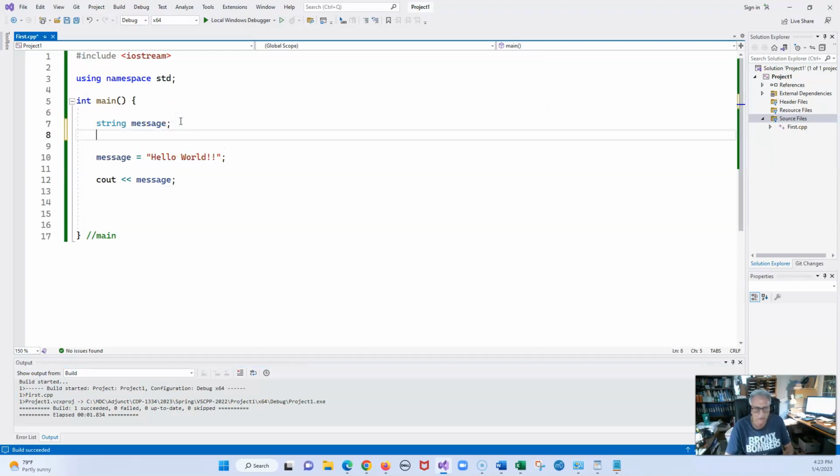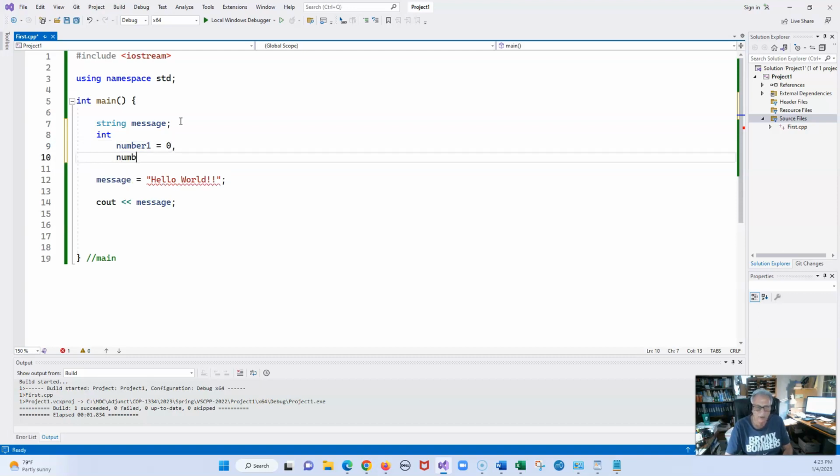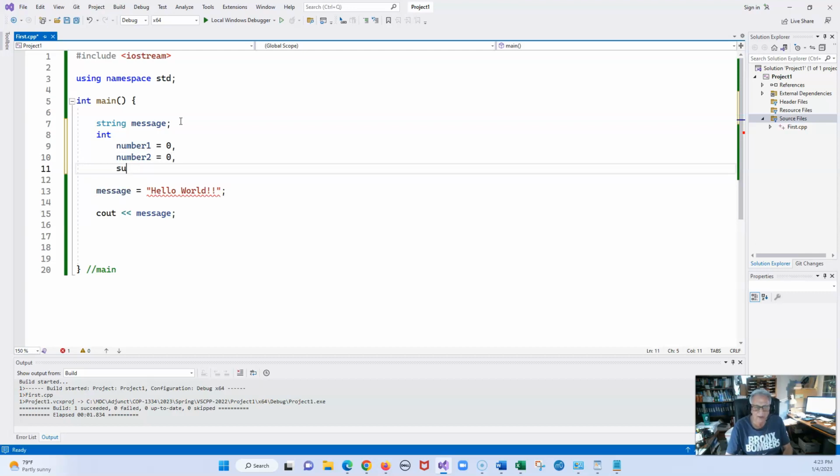So we're going to create two integers. The first one will be number1. We'll initialize that to 0. Now, no semicolon. We're going to put a comma. Number2. And we'll initialize that to 0. And then we'll create a sum. And we'll initialize that to 0. And notice this time I'm putting a semicolon.